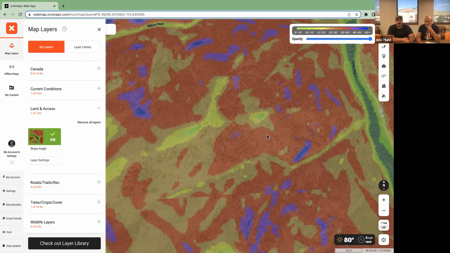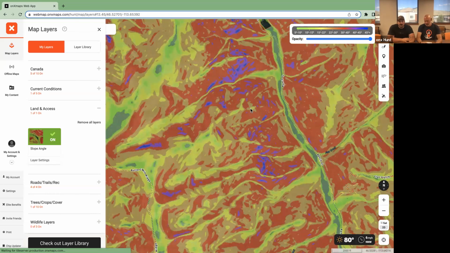Maybe you're going to use this because you're like me and you haven't been hiking enough this summer, and you want to say, I don't want to hike through all of this really steep country. I'm going to go here to find an easier way up there. Again, it depends who you are and where you're hunting and what you're hunting. But that's another option there for you.